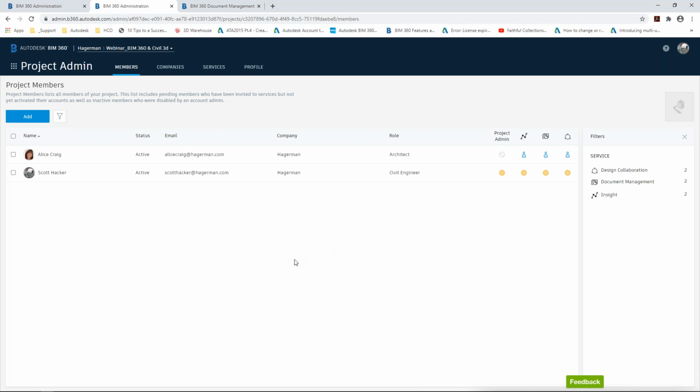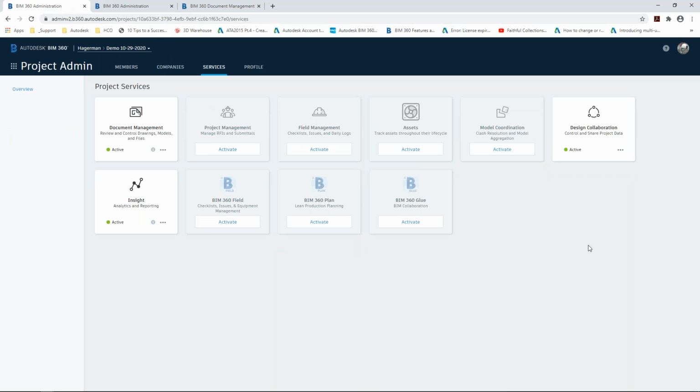Okay. Now, design collaboration, again, that's one of those automatically activated, and that basically allows you to control and share the project data. Okay. Now, once we come back to project services, you can always come back and activate the modules later on in the project if you need them. Okay. The only one that you really absolutely positively want is document management going forward. Okay. The rest of these are those that you can always come back and set up based upon whatever you need.